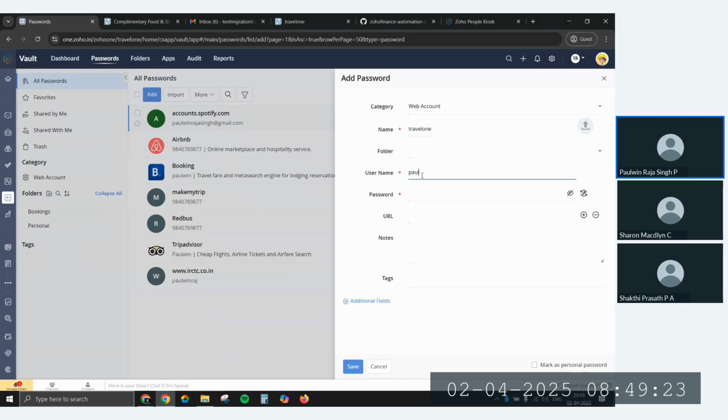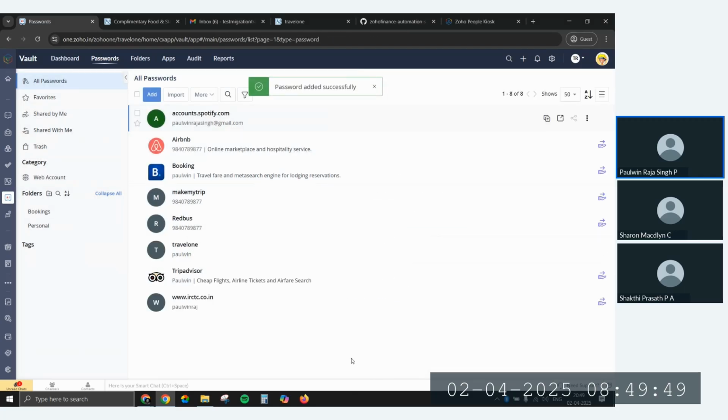I'm using my own username and putting in a password. Then I'm putting in the URL of the website that I'm going to share. I'm going to click on save. So it will be listed here.